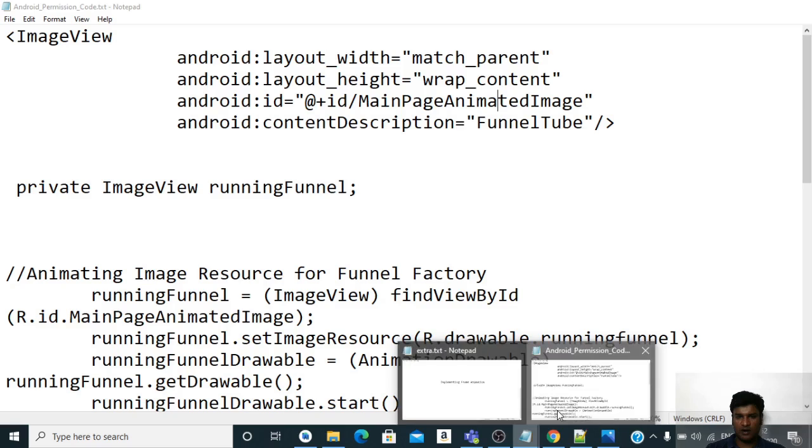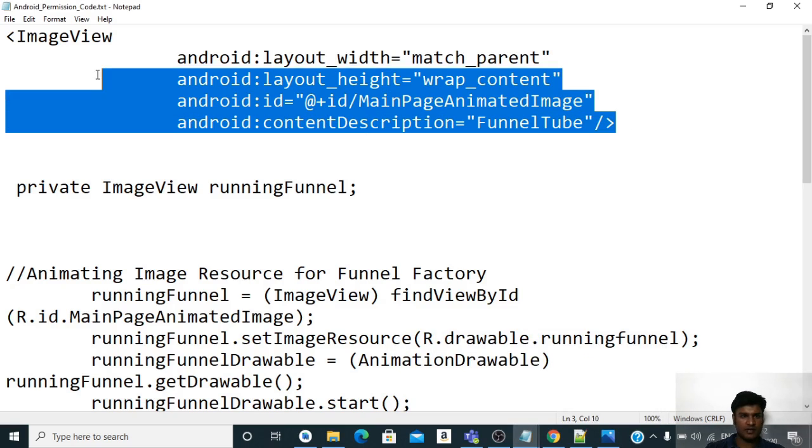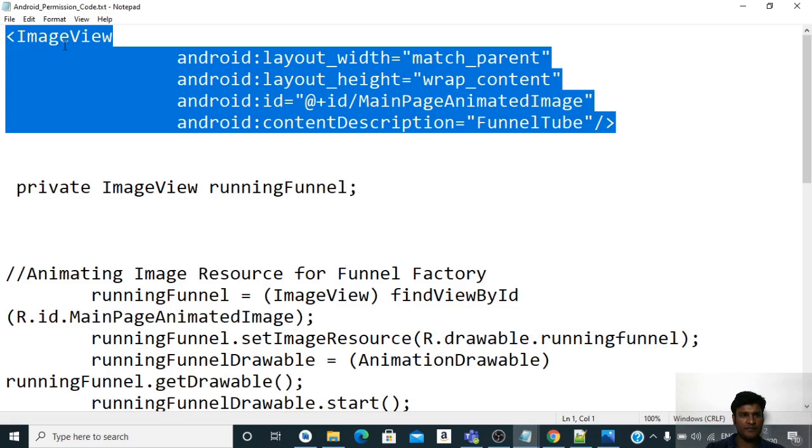So for this purpose, I have just copy pasted this content you can see on my screen. I'm just copying this image view which is having a layout width as match parent and layout height as wrap content. So whatever will be the height of the image, it will take that, and width it will take of the parent. Let's see what happens and how it looks, then accordingly we can make changes.